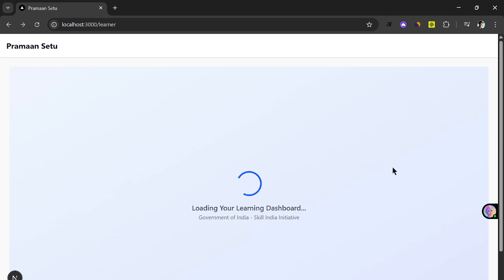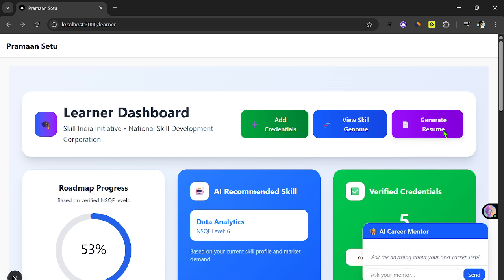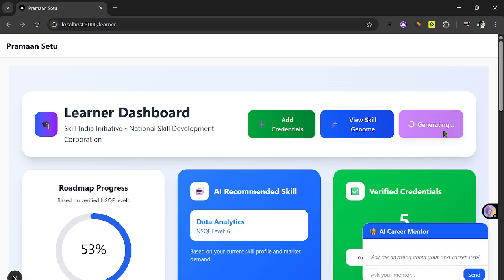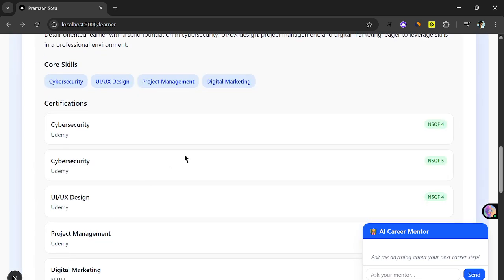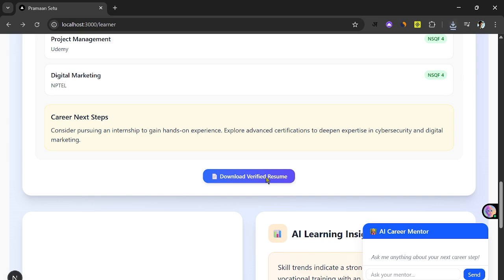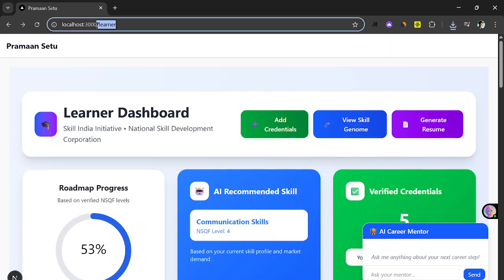There is also a resume generate feature here that lets you generate a verifiable resume with all the records verified by the admin, which has been done by the blockchain. So the resume has been generated here using all your skills, and this can be downloaded as well. Now, let's move to the employer dashboard.